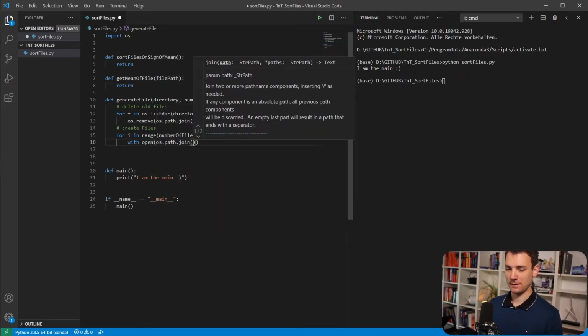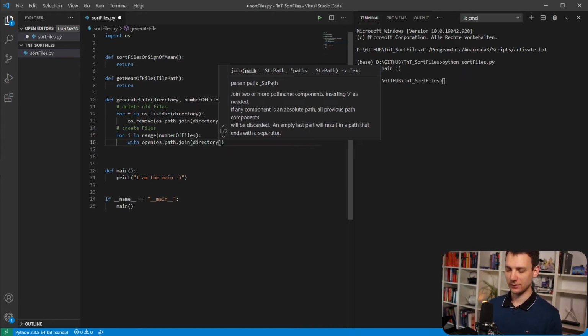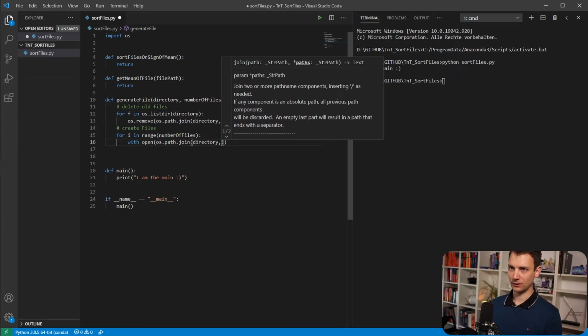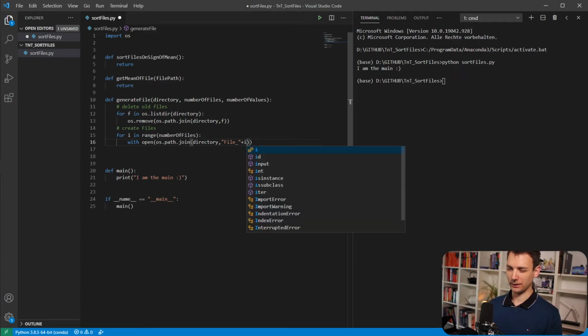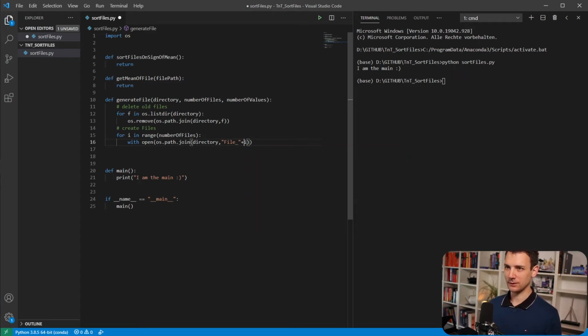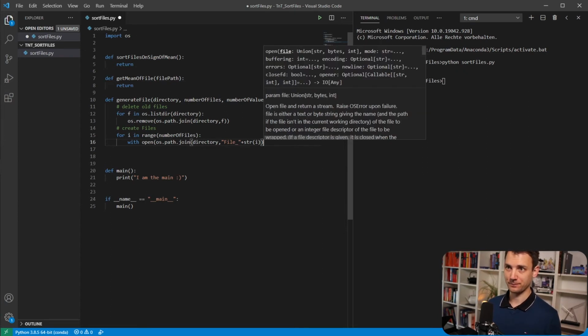os.path.join, and we want to have the directory. And now a new file. Let's call it file plus, and let's put in an underscore around here, and then plus i. But I think we have to give it a string operator here, because the path.join method can only work with string values, not with integers, and i is an integer.